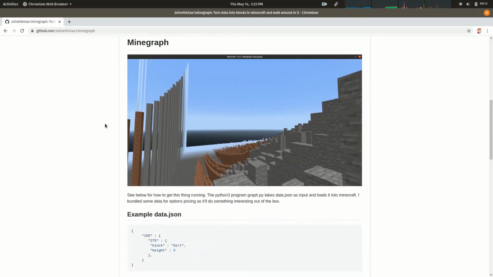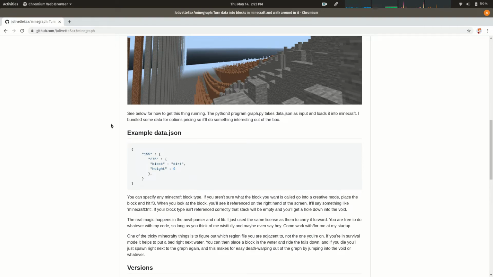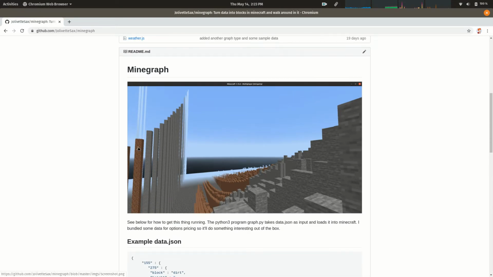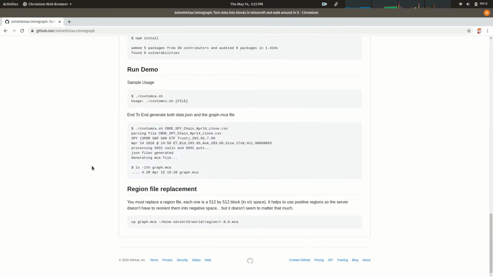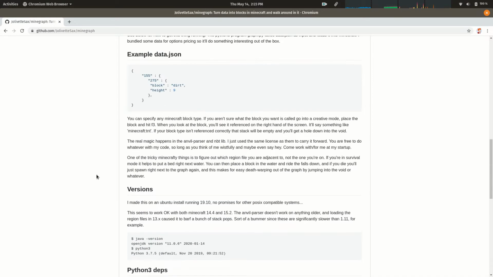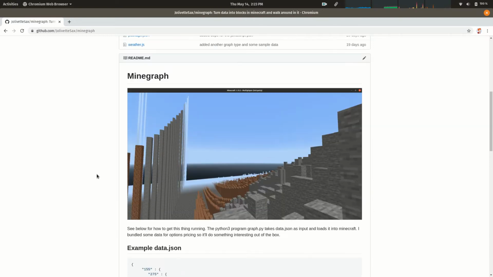So what we want to do is visualize the temperature, and I have some data in this repository going back to, I think, the early 1700s. So it's maybe 250 years worth of weather data. And when we look at that in Minecraft, we're going to see the shape of temperature over time. So that'll be kind of cool to be able to visualize.